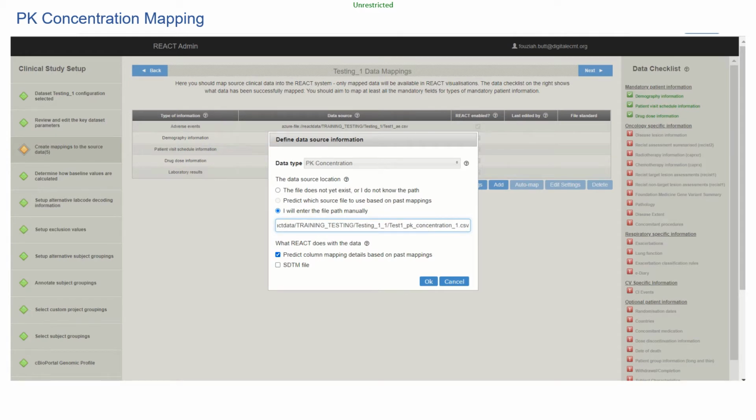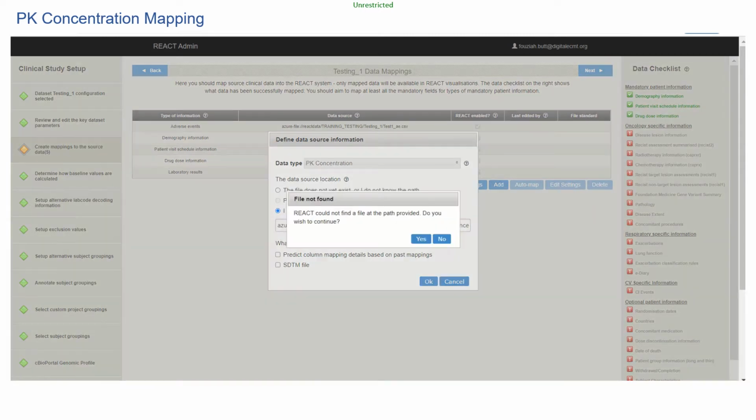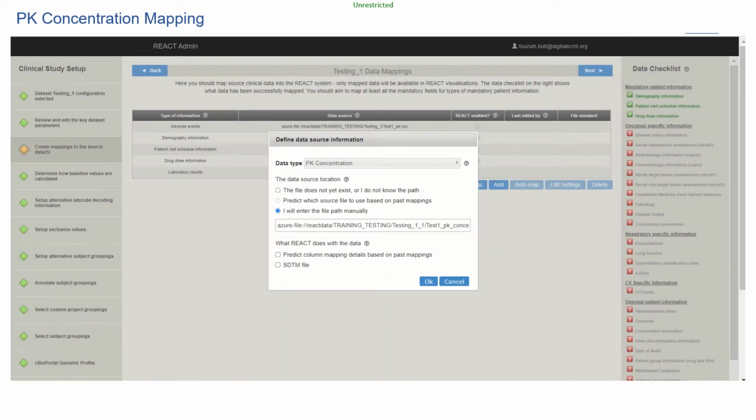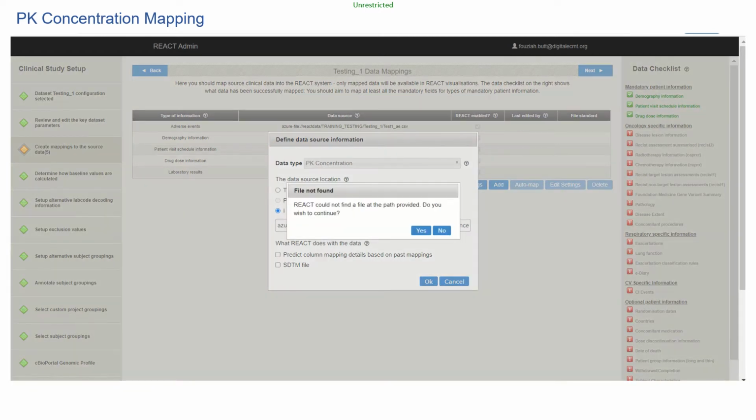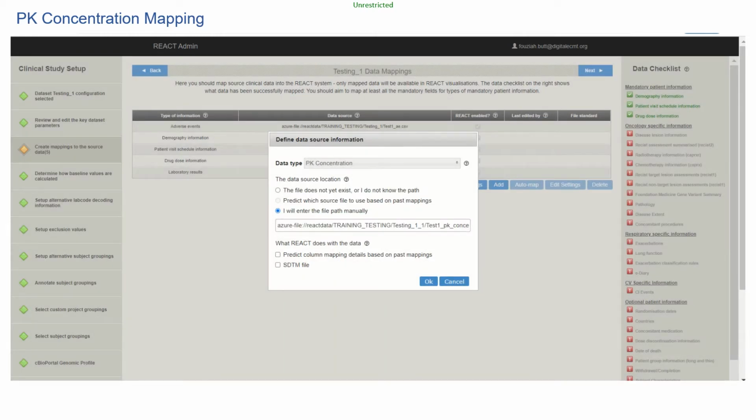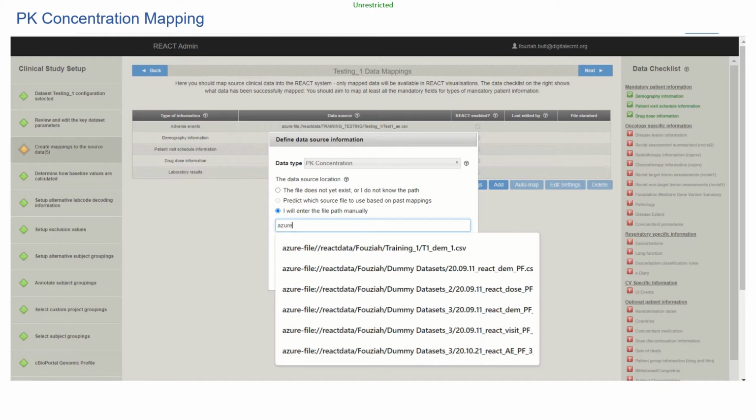I'm going to click off Predict Columns, as I don't want it to predict off any past mappings, and click OK. As you can see here, I've been presented with an error message that's telling me that the file path could not be found. That means that there must be an error in how I've typed this, so I'm going to click No, do you wish to continue, and retype my file location.